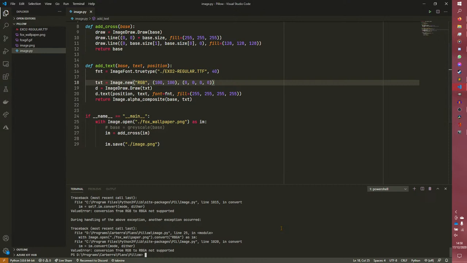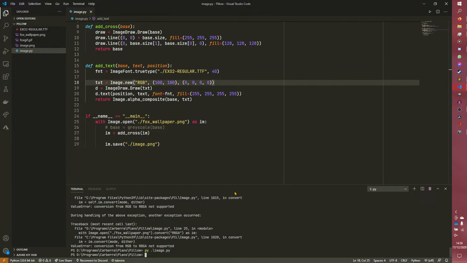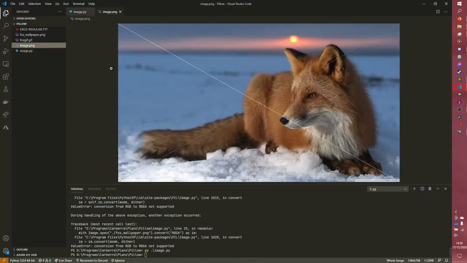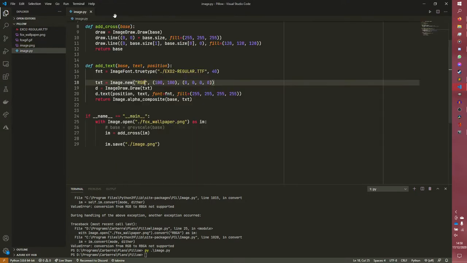Whatevs. So I'm guessing the invalid mode. Wait, what? Does it just work? I didn't change anything. I also didn't add anything. Oh, because I didn't tell it to add the text. That would probably be a good start.